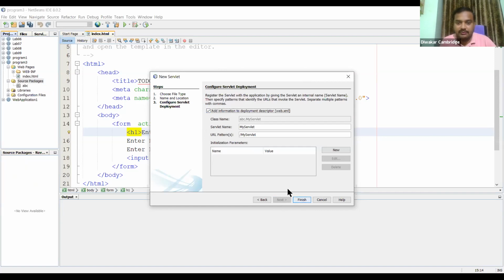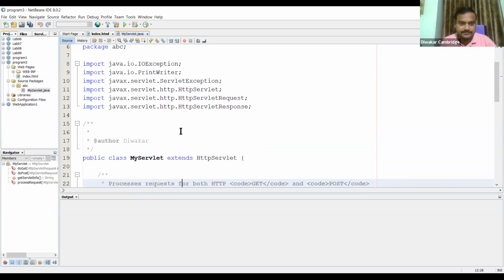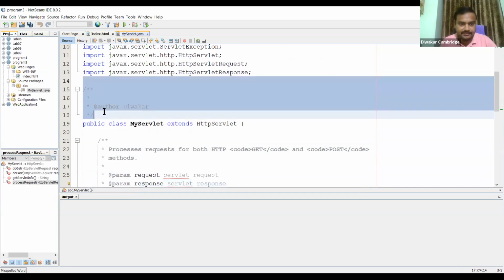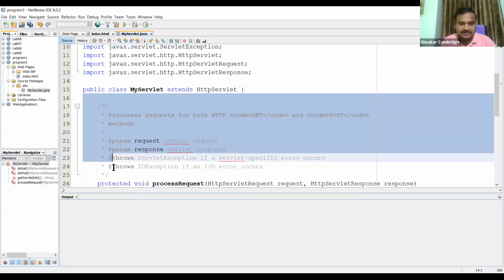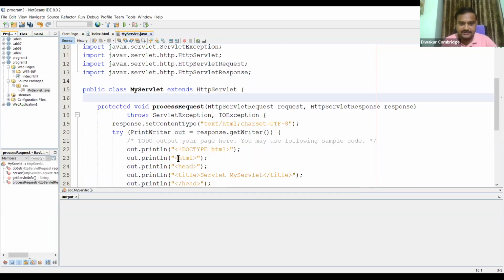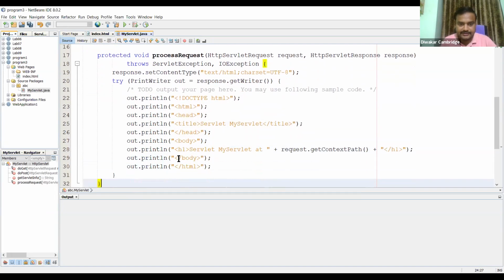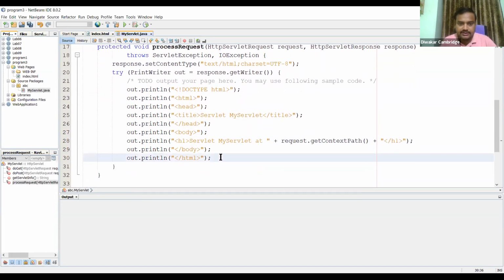Okay, so why do we require this web.xml? When the servlet is loaded, the container will read the information from this web.xml file. Then you click finish. So you have a servlet here. This my servlet extends the HttpServlet. Now see here, this servlet has to read these form parameters.